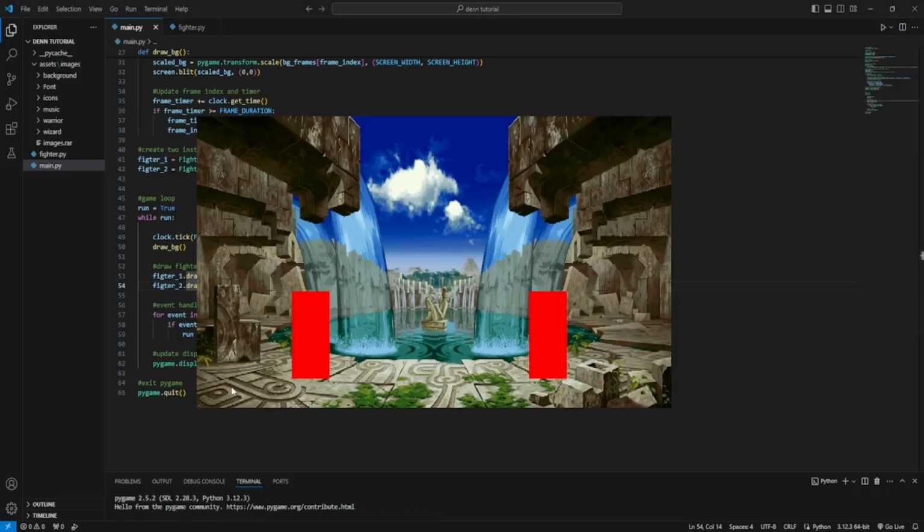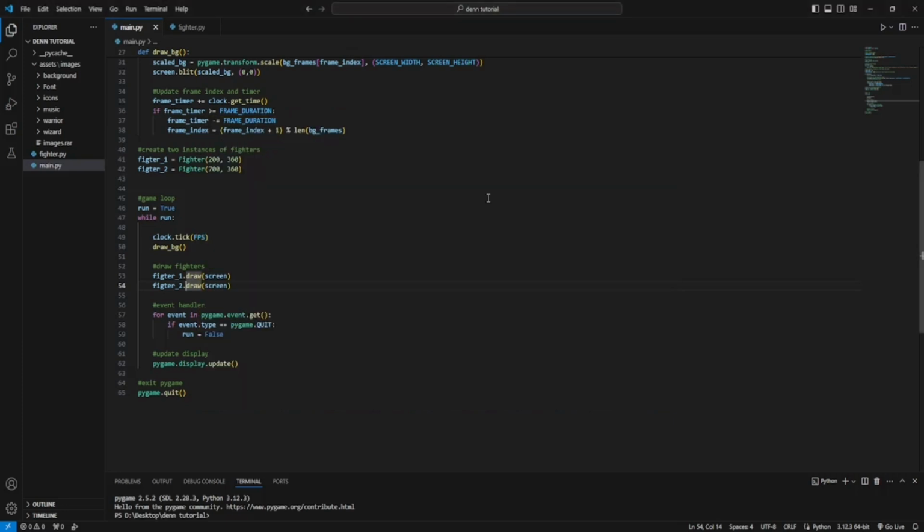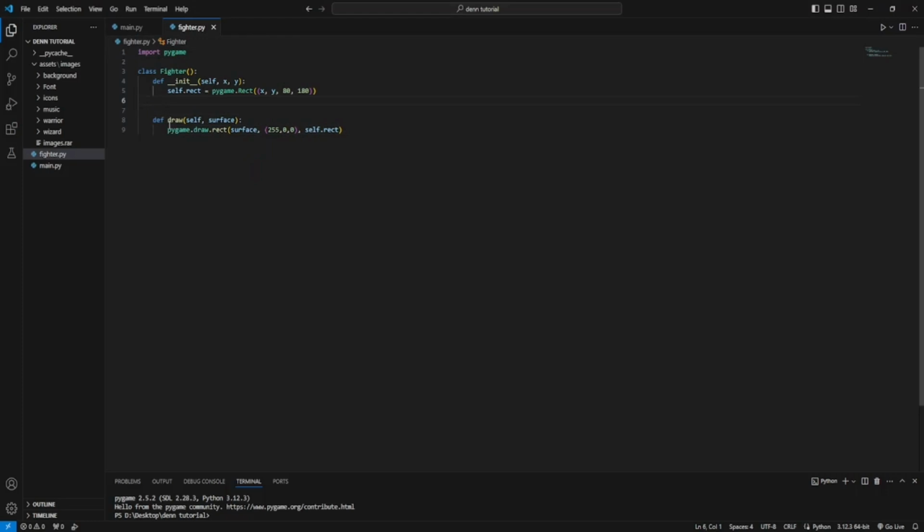Now we can begin working on player controls and player movement. So I go back into my fighter class here, and just below the constructor, I'm going to create another method. This will be called move. So define move. The only argument that it takes is self. First of all, I just want to set a couple of variables here. The first one is going to be speed. So set speed to 10, and this will just allow me to easily control how quickly the players move around the screen. So if it's too slow or too fast, I'll just come in and tweak this one variable.